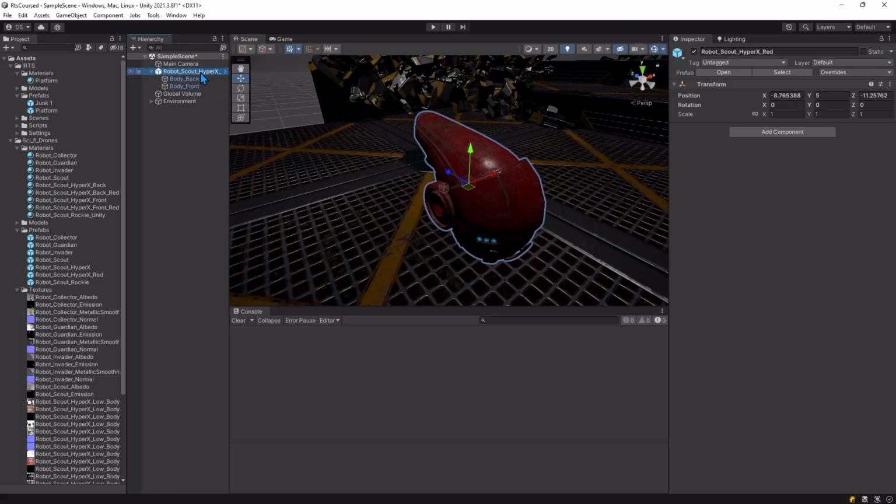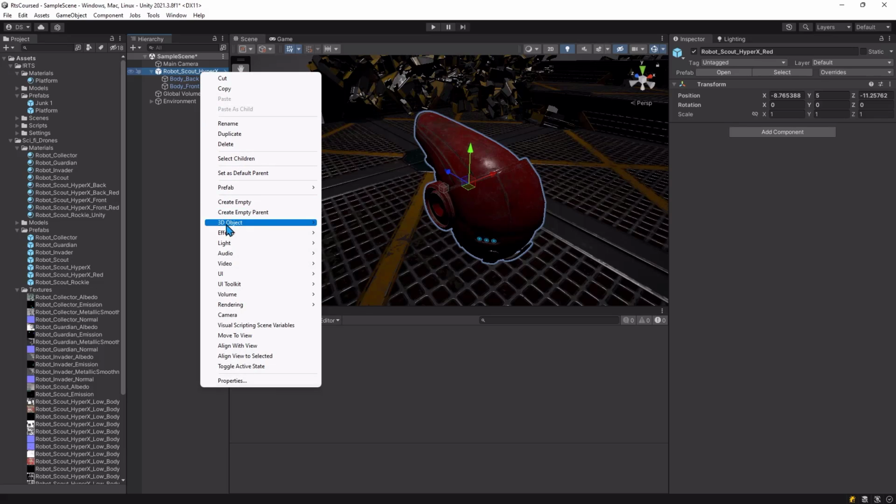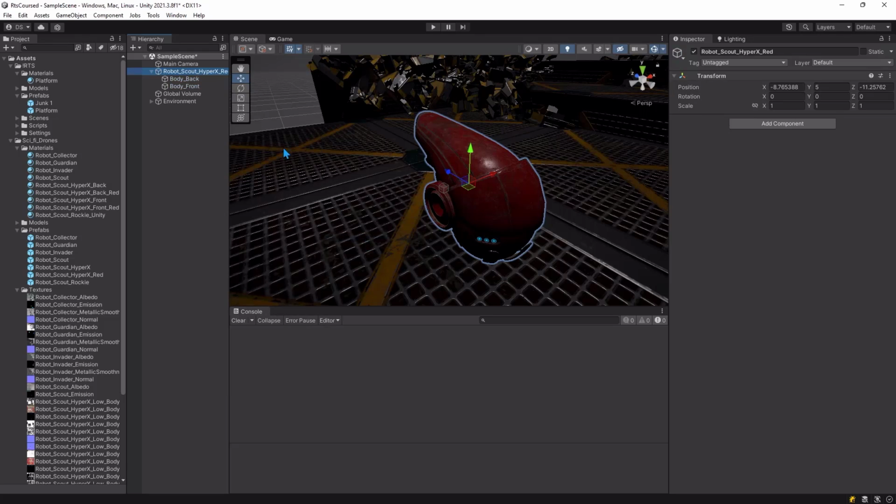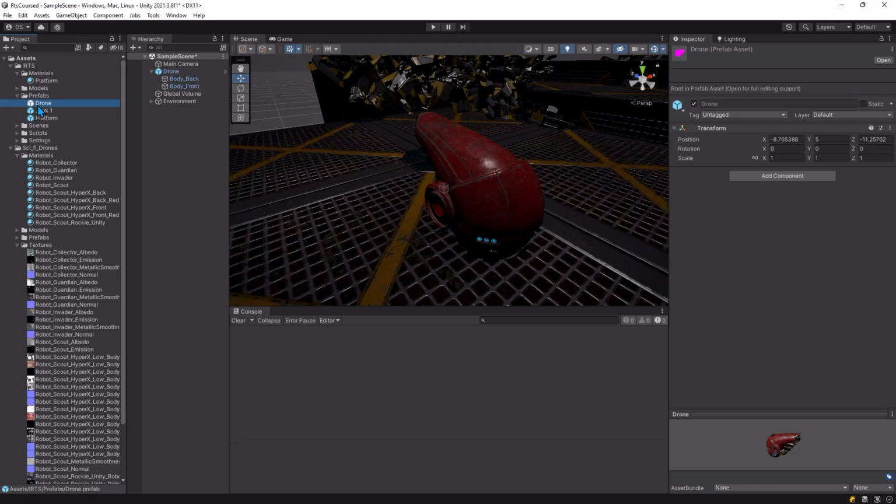Instead, I'm going to right-click on this and go to Prefab, Unpack Completely. That gets rid of any connection with its original prefab source. So I can minimize the prefabs folder, and that's gone now. Now I'm going to rename this to Drone. Okay, so I have our drone, and I'll drag it into our prefabs.